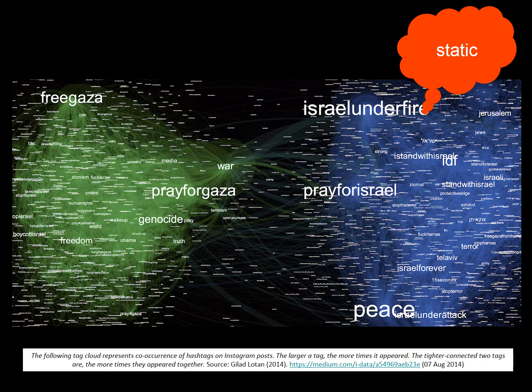The lack of connection between different points of view is shown even more starkly in this data visualization, which is based on the occurrence of hashtags on Instagram posts referring to the same event. You might like to pause the video and have a close look at this data visualization.